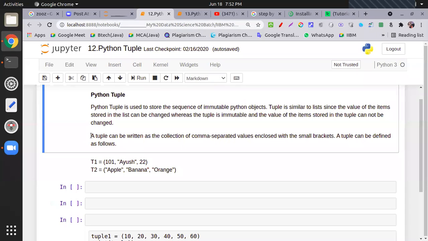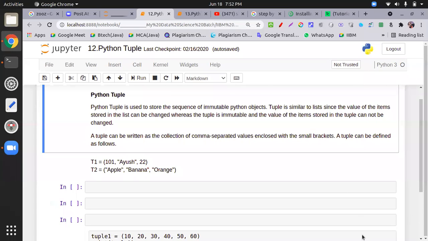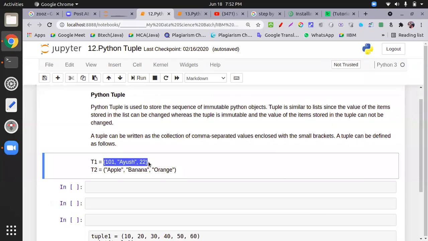Tuples can be written as a collection of comma separated values enclosed in parentheses, and tuples can be defined as follows. If you want to create a tuple, first of all you have to use a parenthesis. One thing I want to explain is where tuples are used.